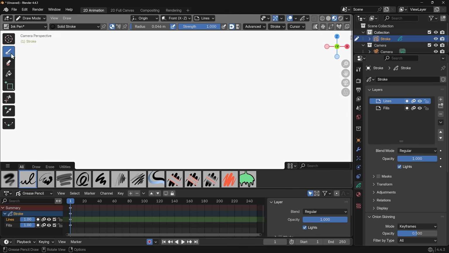Well, let's go back to the brush. And when I click on the brush now, you can see that it goes back to my ink pen. So it goes back to the one you had selected before you changed the brushes. So let's draw again a circle.